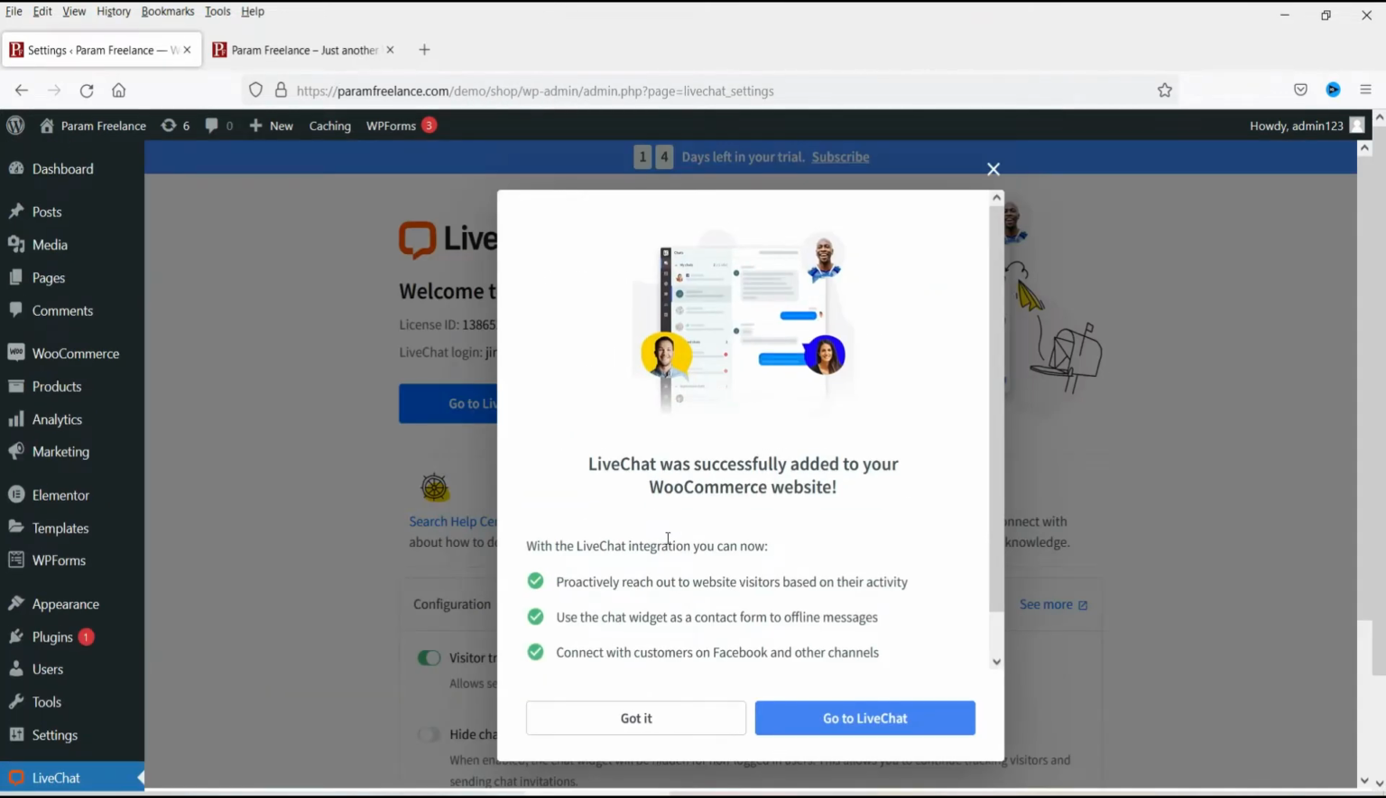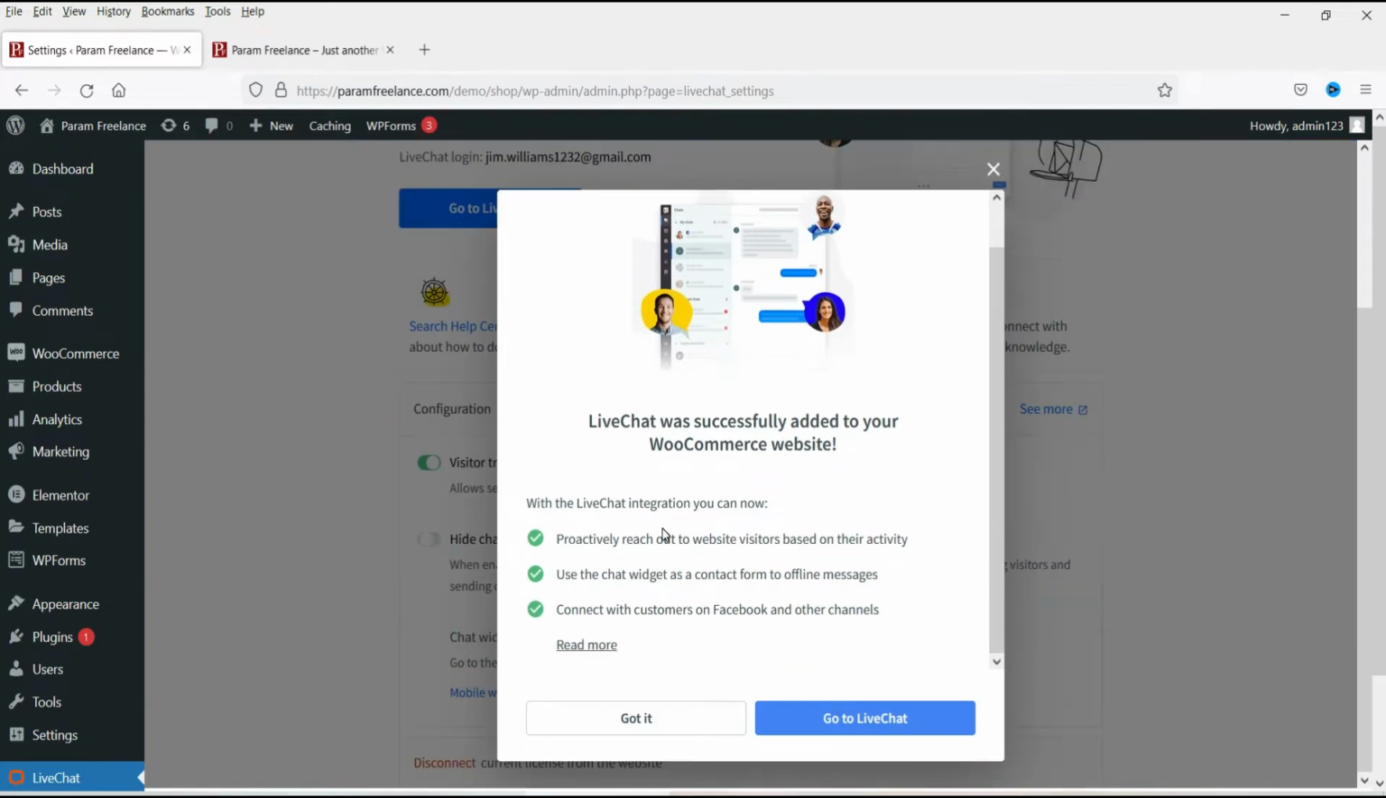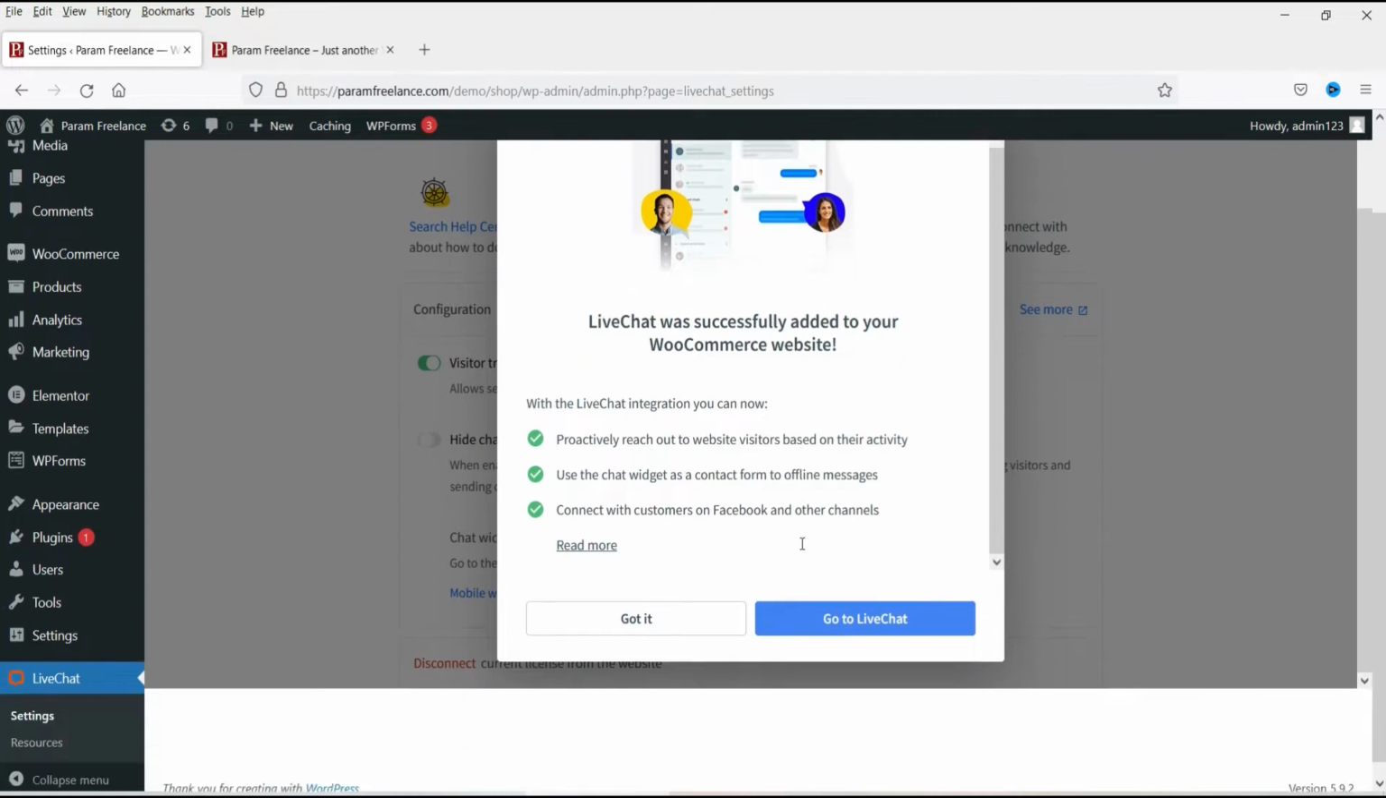Now it says that live chat was successfully added to your WooCommerce website. With the live chat integration, you can now proactively reach out to the website visitors based on their activity. Use the live chat widget as a contact form for offline messages and connect with customers on Facebook and other channels. And this is read more. Now let's go to live chat.